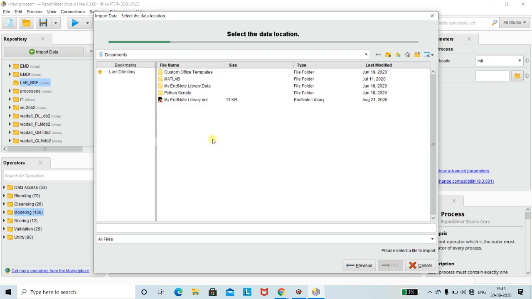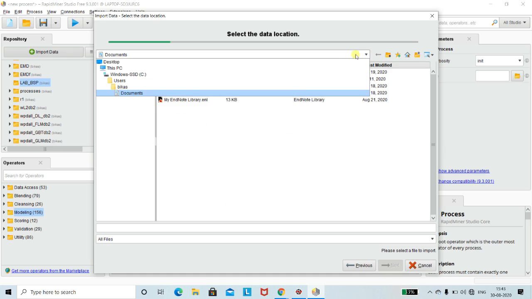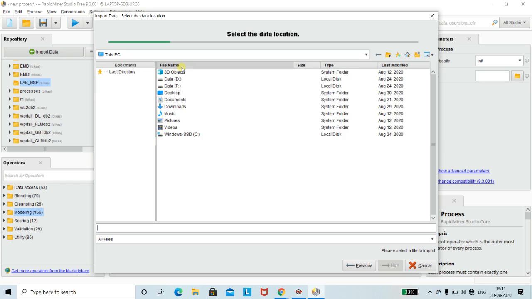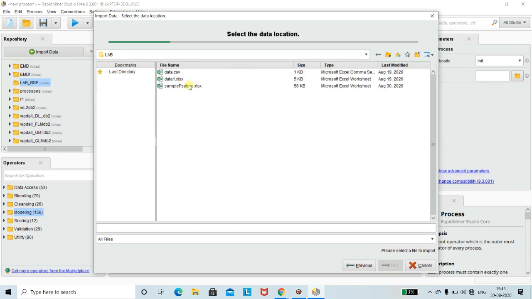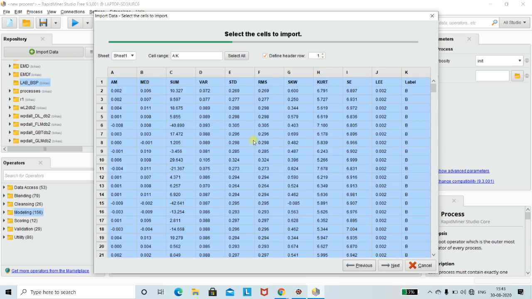Then you have to give the path of the data where you have stored it. Let me go to this PC, then data, then lab, and here you can see I have a data set called sample feature. Then click on next. Then it will show you the data it contains inside this feature set.